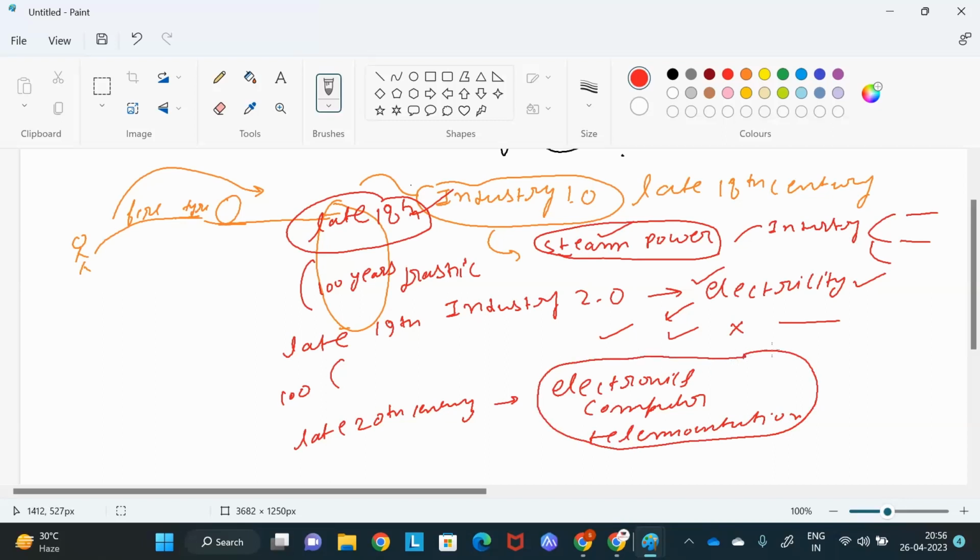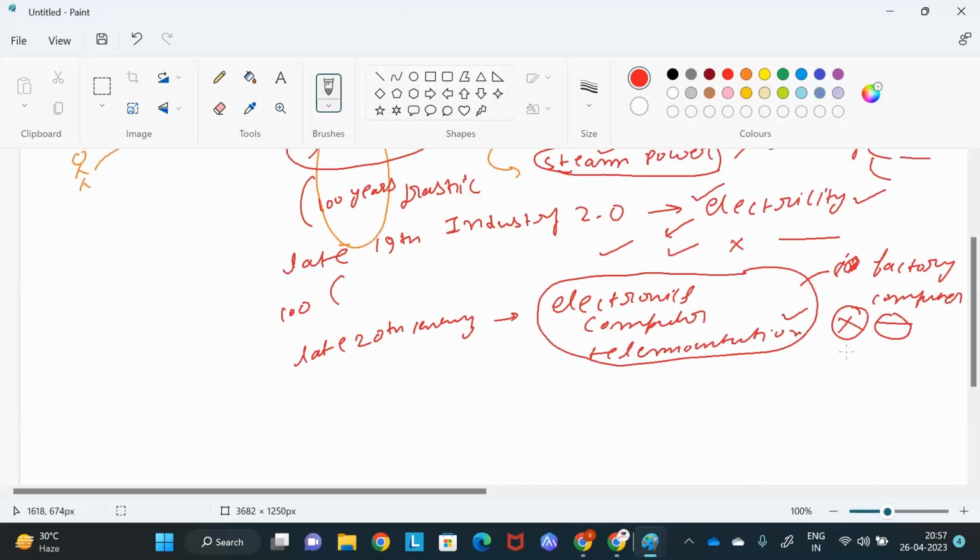Industry changed very rapidly when electronics came up in the industries and factories. People started using electricity and computers, and because of this, a lot of manual jobs got replaced at that time. Telecommunication was there, so the post office and all were also not used that much, because this new thing was innovated. So this is the history of Industry 1.0, 2.0, and then 3.0.